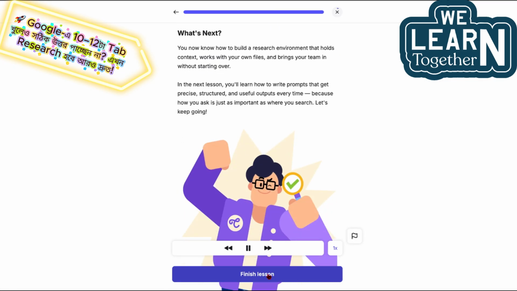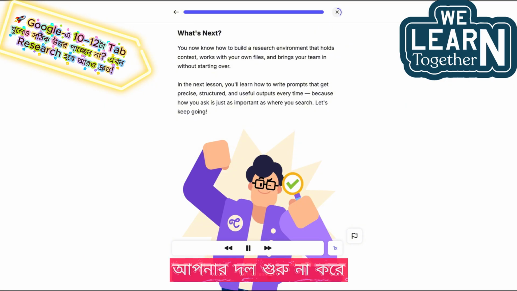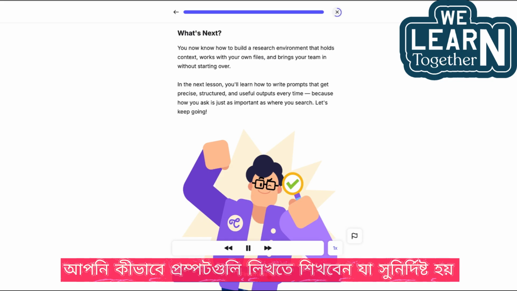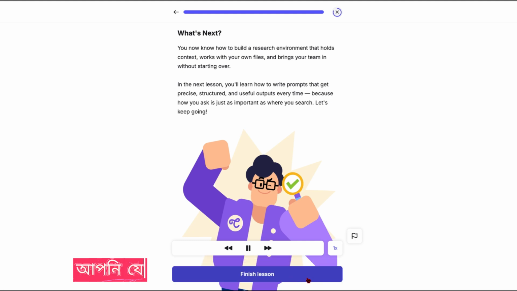What's next? You now know how to build a research environment that holds context, works with your own files, and brings your team in without starting over. In the next lesson, you'll learn how to write prompts that get precise, structured, and useful outputs every time. Because how you ask is just as important as where you search. Let's keep going.